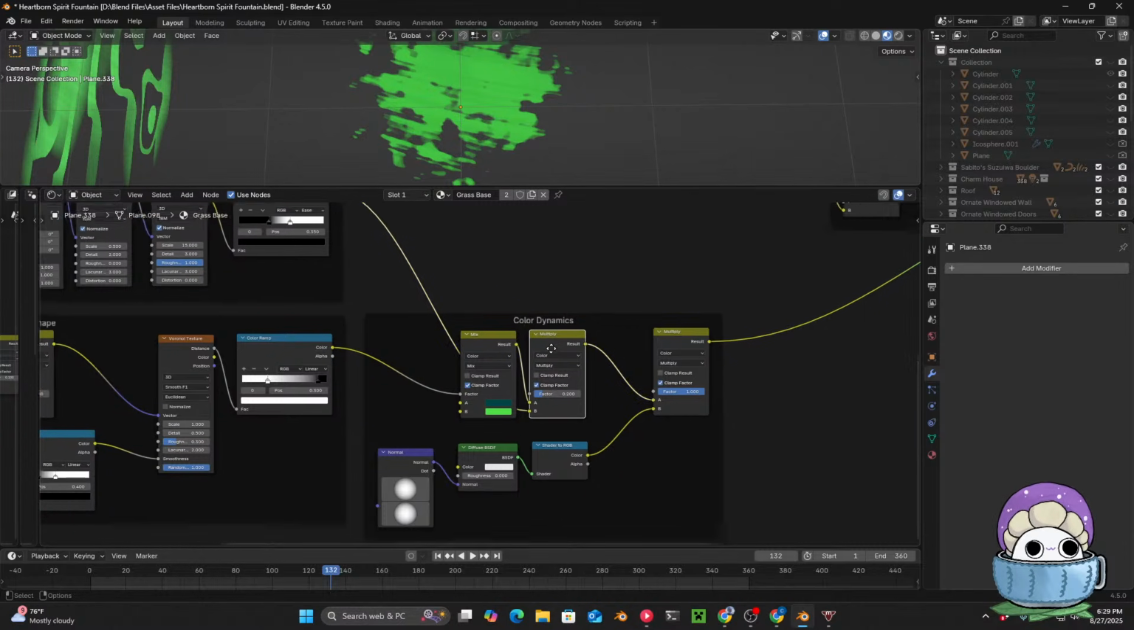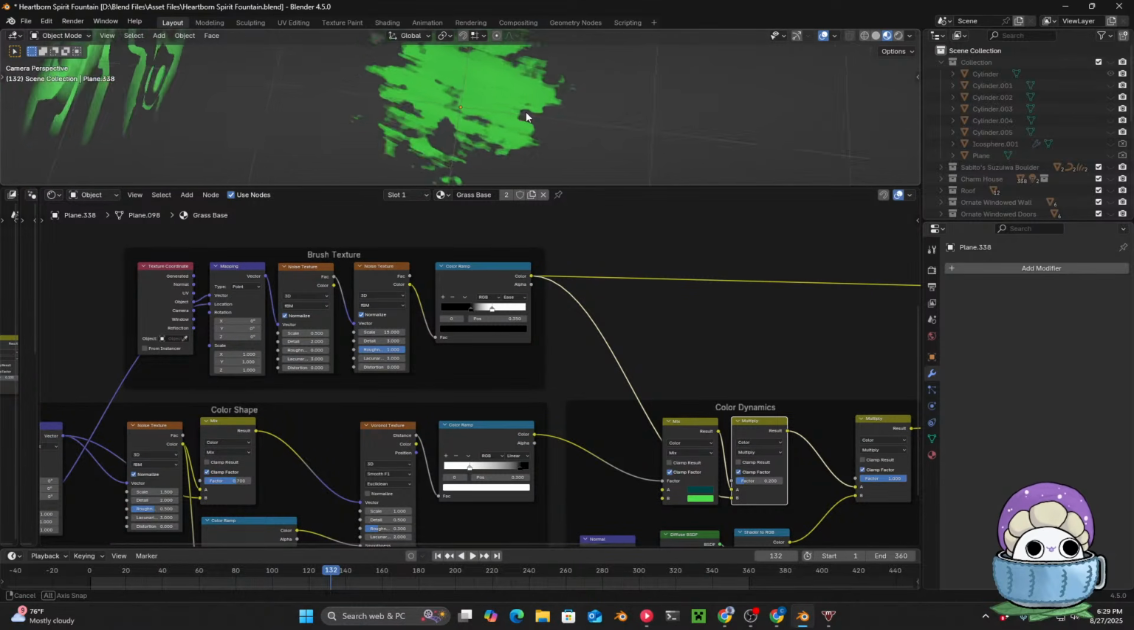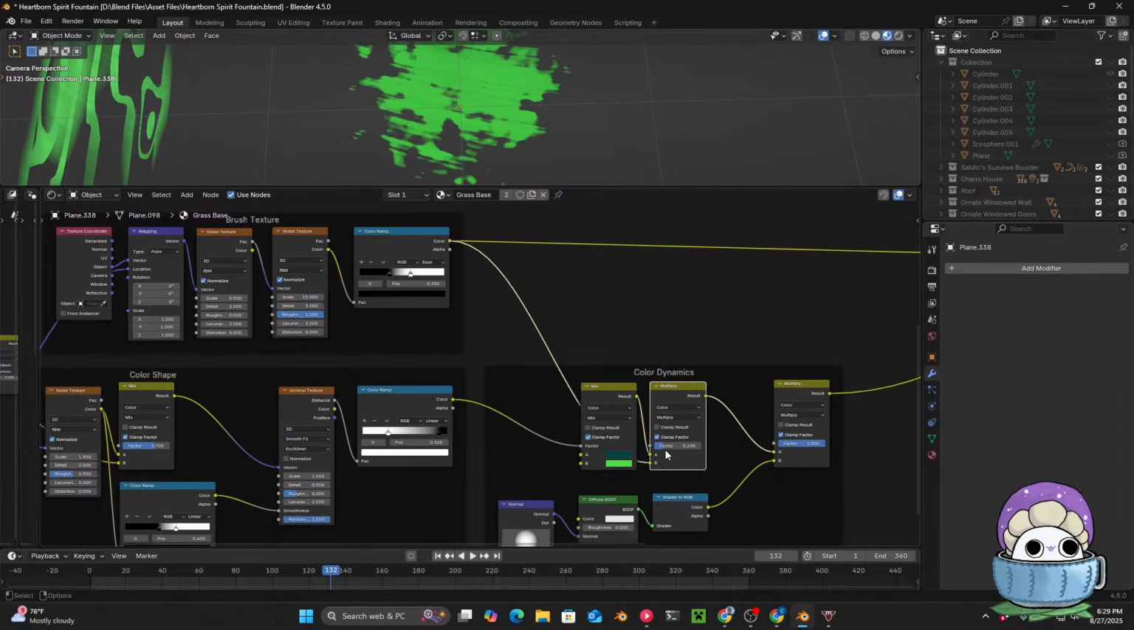The multiply here just increases the visibility of the colorization for the brush stroke texture. So if I increase that, you can see that some areas get darker, but if I decrease that, then you'll see that it's completely gone.